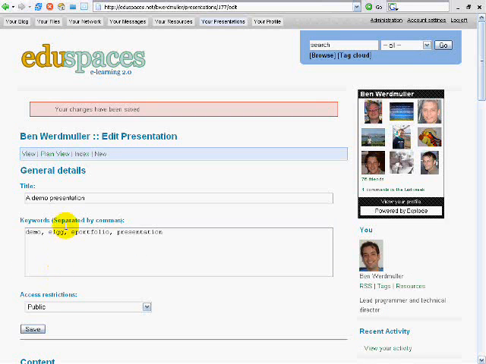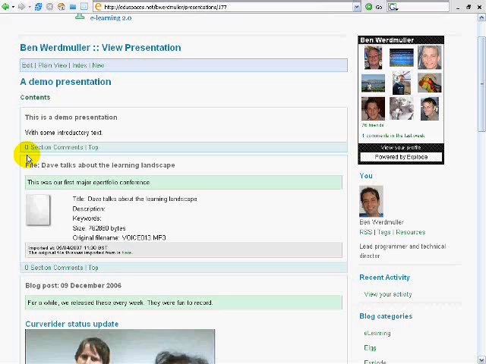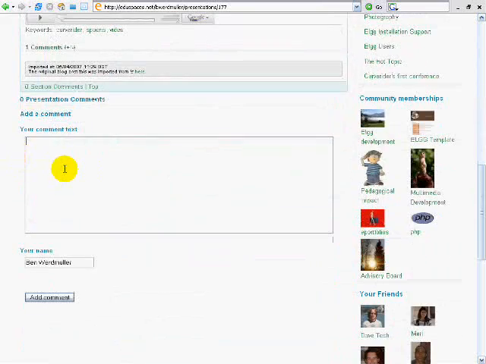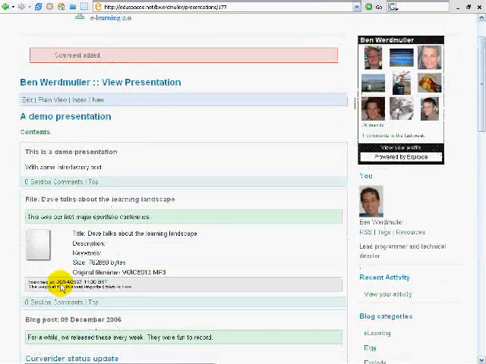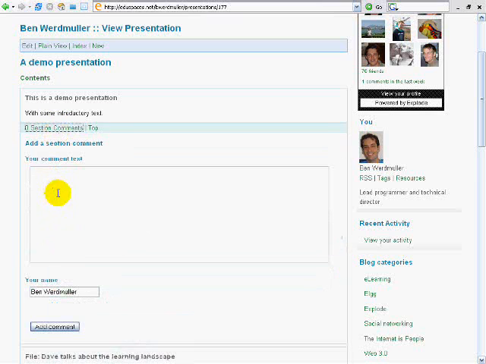Now I'll click on the main view and see the finished presentation sitting in the layout of the site. Each presentation has comments at the bottom. I'll add a sample comment now. Each individual section, in this case the introductory text, weblog and file I included, also has its own space to add comments. I'll add a comment to the introductory text.